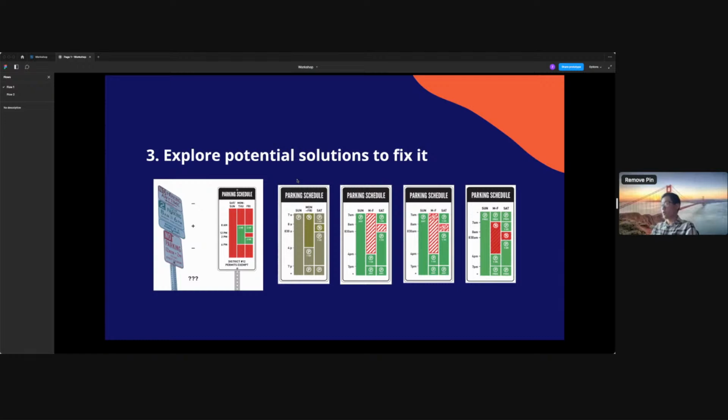But still, even when we design a solution, we have a lot of things to think about. For example, for this design, the designer may not have considered accessibility, right? Colorblind users are also part of the whole user research process.